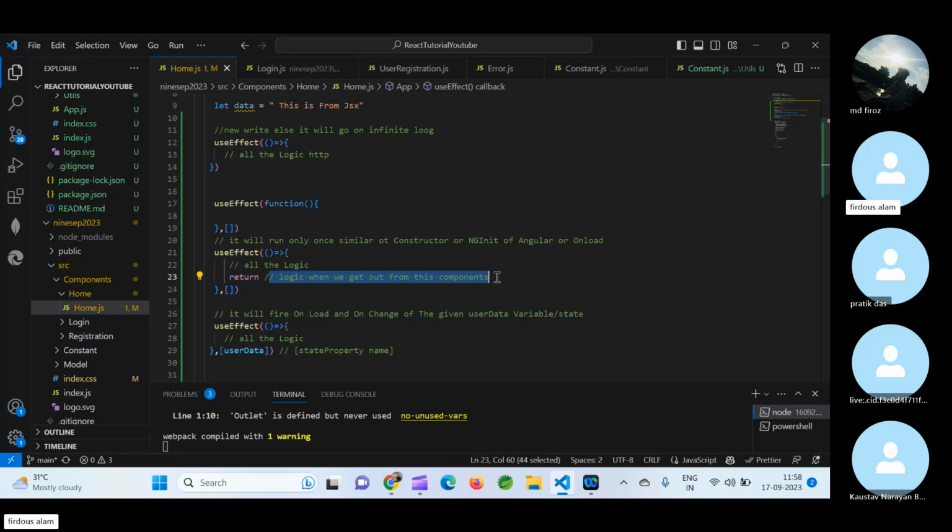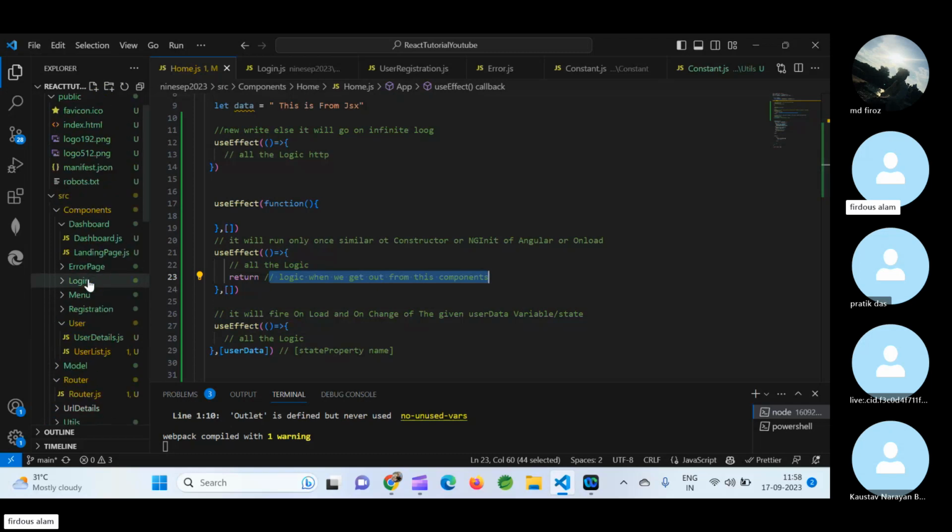Any question here? Why we use useEffect, when we use useEffect, and how we use useEffect? Any question from anyone? Nothing. Okay. So how have I used useEffect in our application?